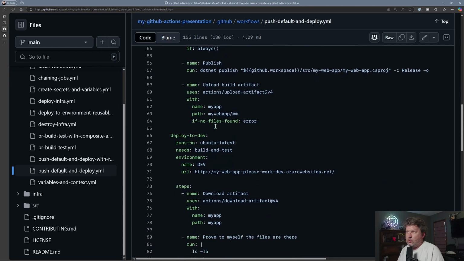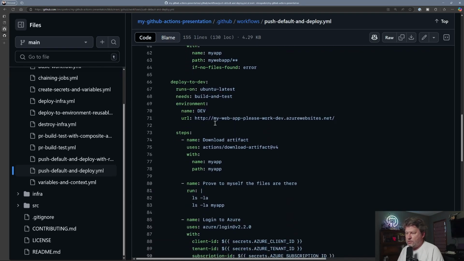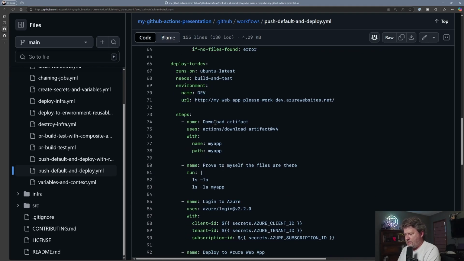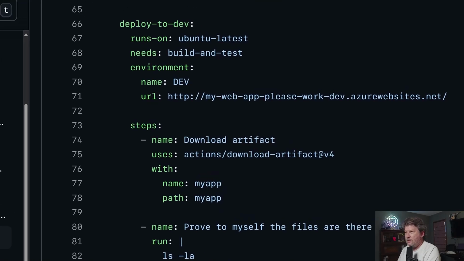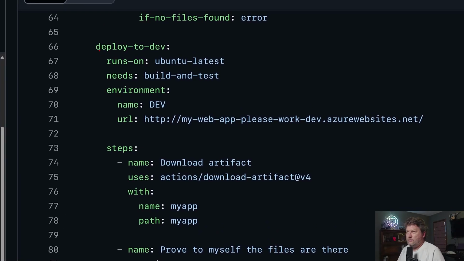After the build runs, then I have a job called deploy to dev. Now deploy to dev runs on Ubuntu latest, and it needs the build job to complete successfully. So that's, we saw needs in, I think, the second video of this series, which is it needs the build job to complete successfully before it can run.